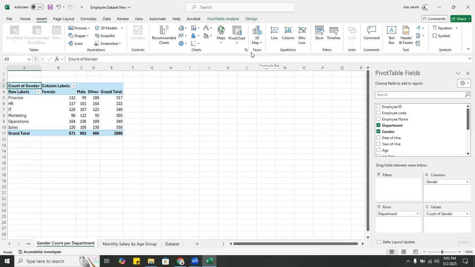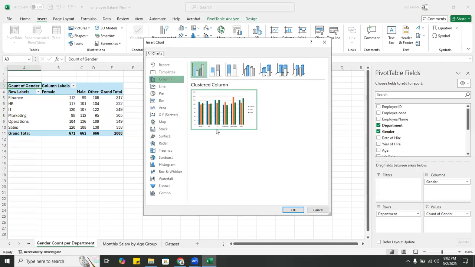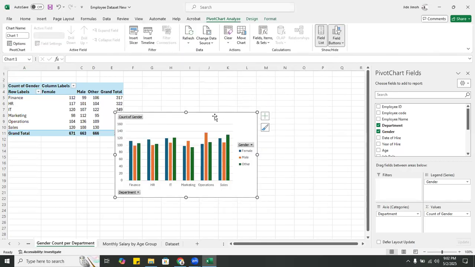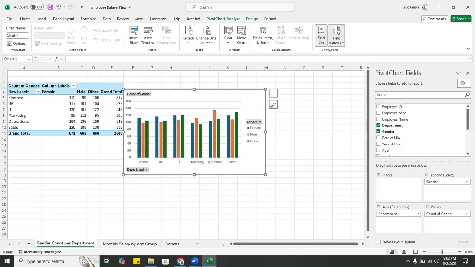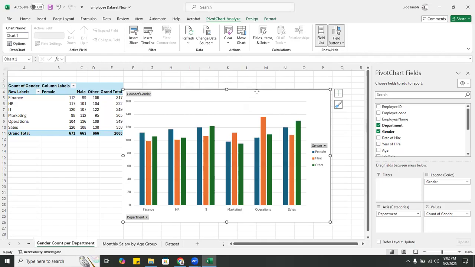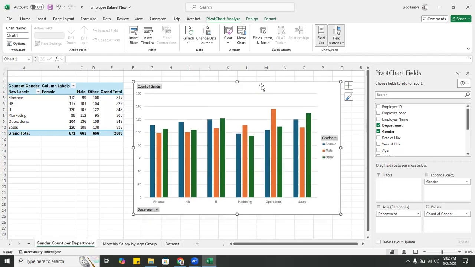Now let me insert a column chart once more. Now this is the chart that is visualizing that data set. Let me make it big. This is the chart that is visualizing that data set. Now, what we are asked to analyze here was the gender count per department, which means in each department, what is the count of each gender? For example, in the finance department, what is the count for females? What is the count for males? That is what this particular analysis is showing. And this is the visualization that we got.